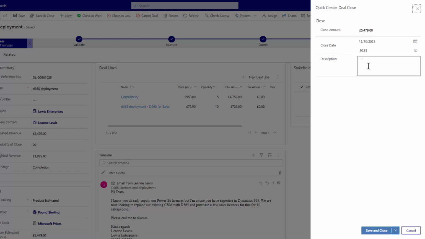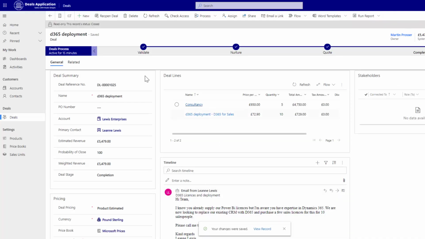And then you can see the revenue comes in here. You might want to give a description, beat this competitor or that, whatever you need to do. Click save and close. This will change the status now. You can see it's become read only and it's closed.